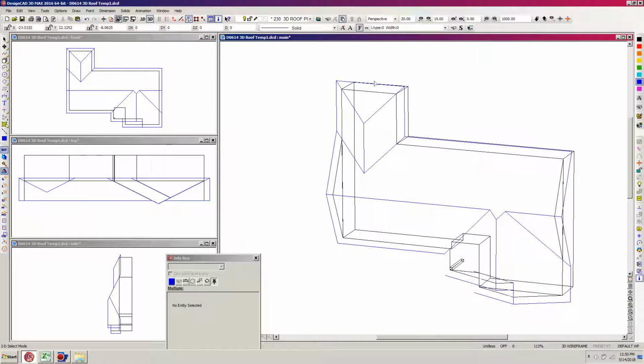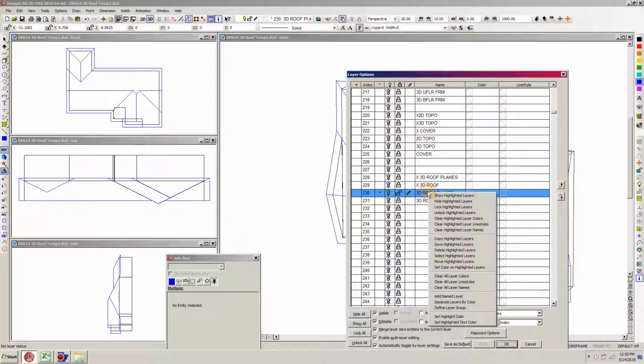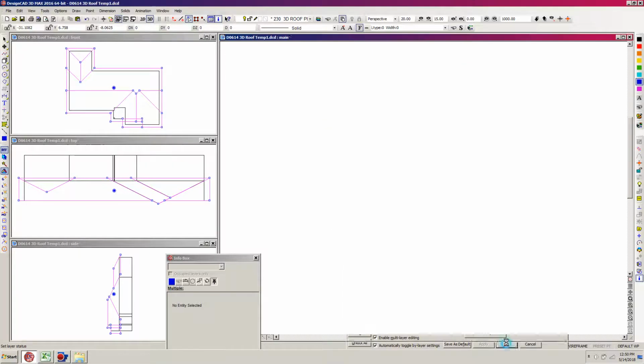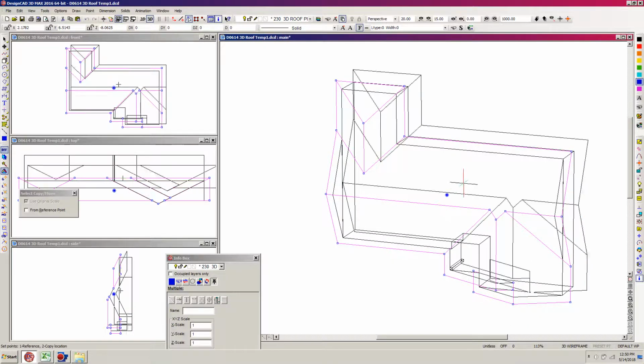And so what I want to do is I'm going to go ahead and select all these roof planes that are in layer 230. I'm going to hit L for layers, and I'm going to right click on this blue highlighted layer for 230 and select highlighted layers, click OK, make sure everything in the info box is blue, and I'm going to hit N.